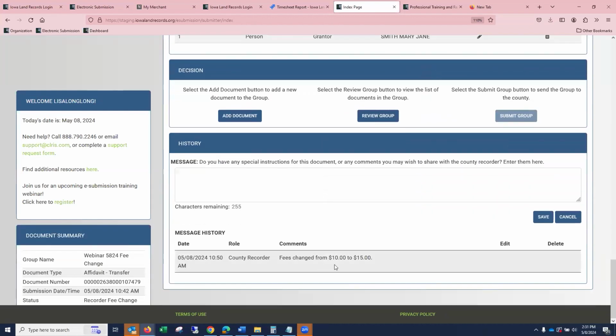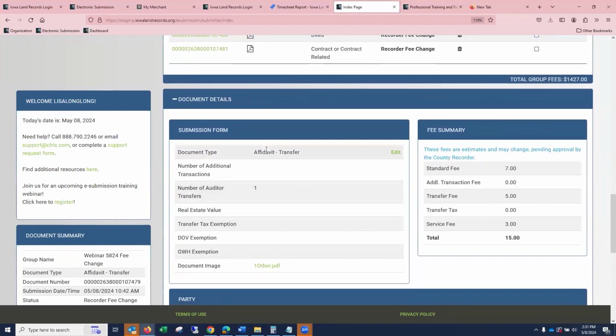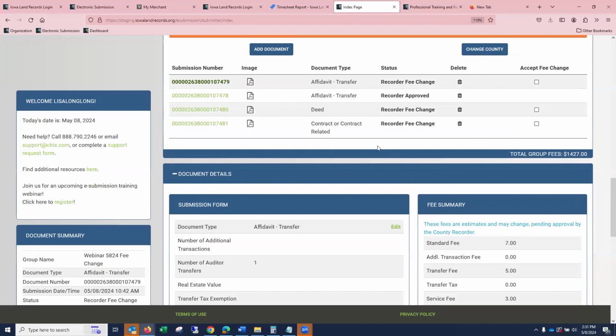And down here, I see that the fees went from $10 to $15. So one more auditor transfer fee was added. And here's what I know on this one. I submitted this as an affidavit of non-transfer, and then I changed it to an affidavit of transfer so that you would get the number, you would get the auditor transfer fee.